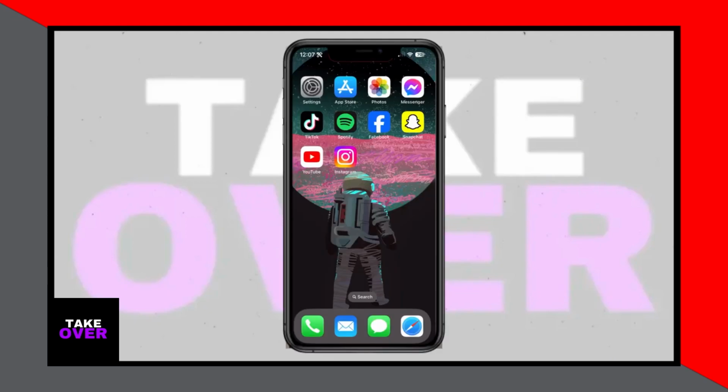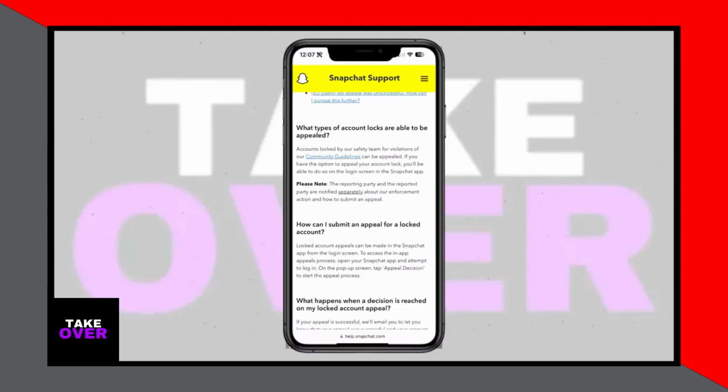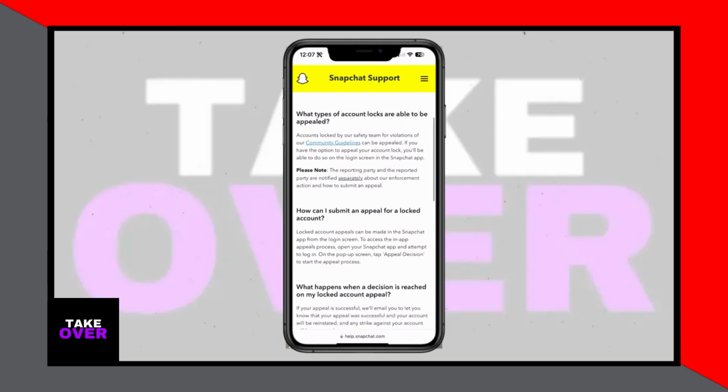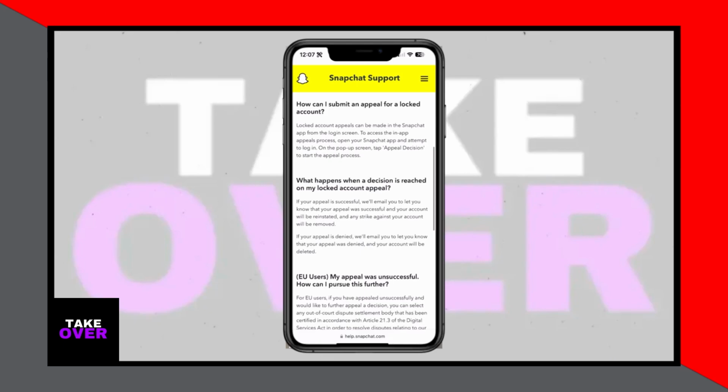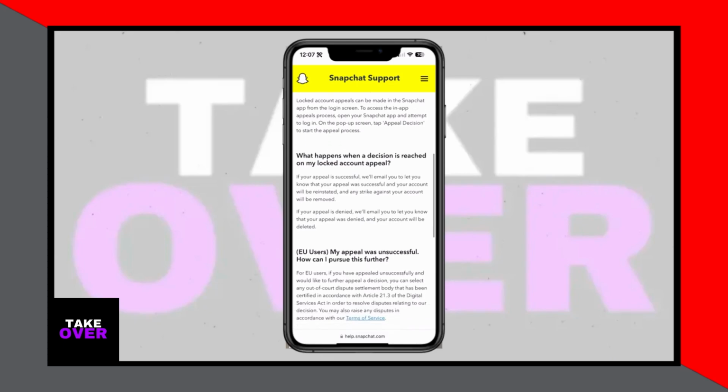If the issue persists, try restarting your device. Go to Settings, General, and select Shutdown. Slide to power off, wait a few minutes, then restart your device and check if the problem persists.